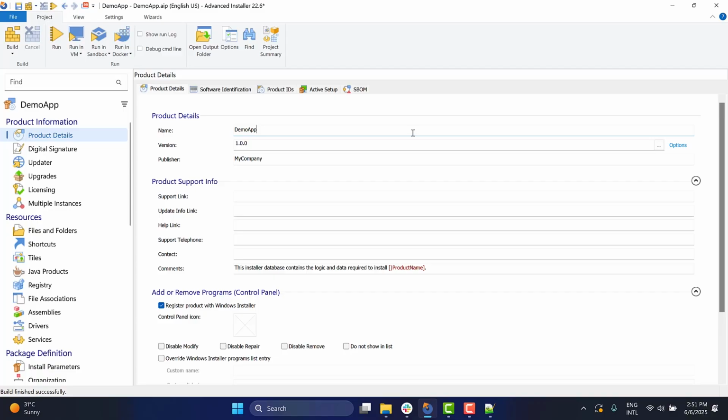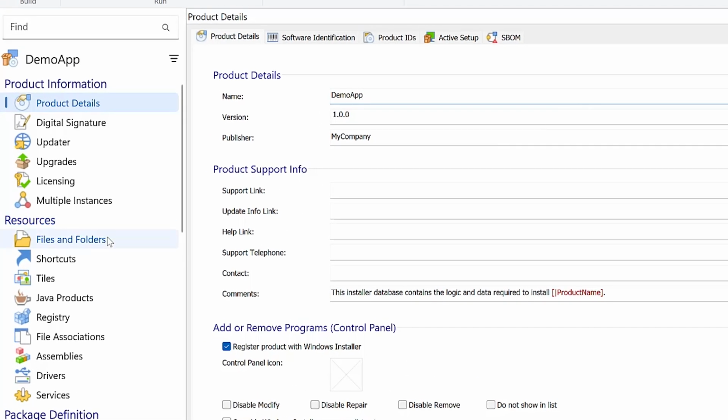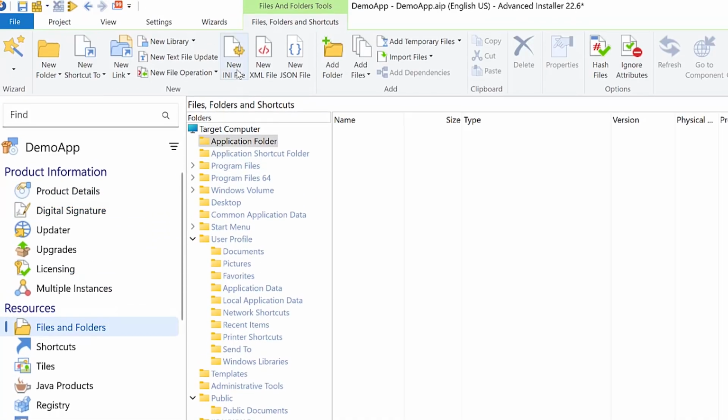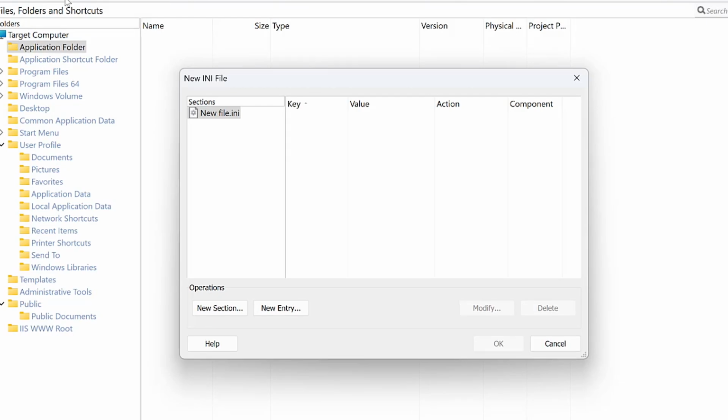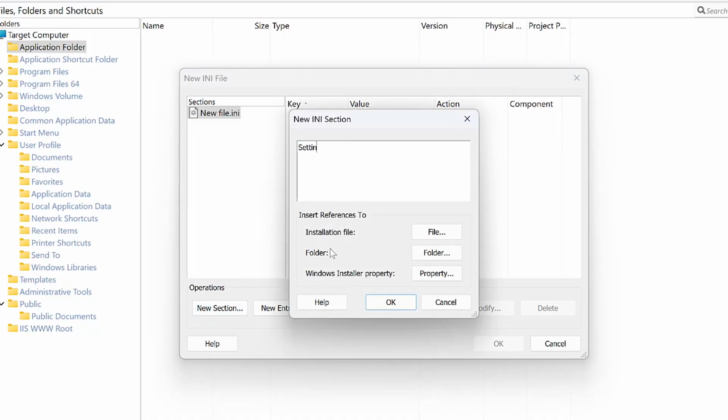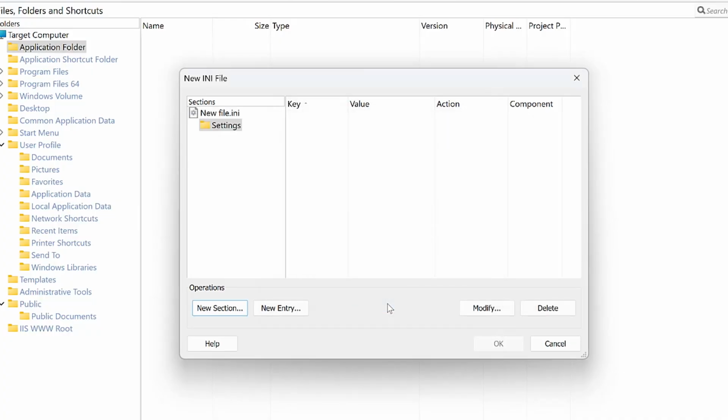Assuming you've already configured your package project, here's how you can create an INI file. Navigate to the Files and Folders view and use the New INI File toolbar button to create a new INI file. A new window will open, allowing you to add sections and keys. To add a new section, click the New Section button, configure the section, and click OK. Now, let's add another section.